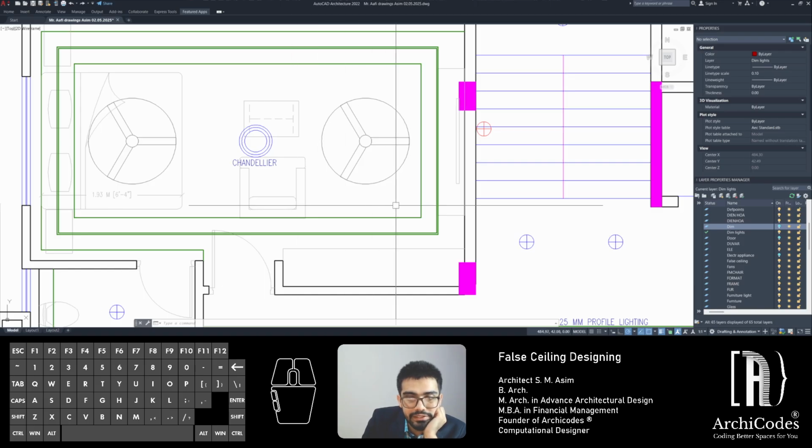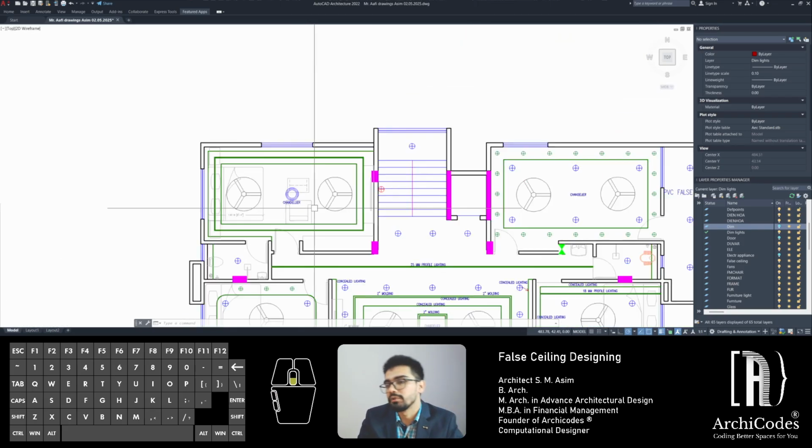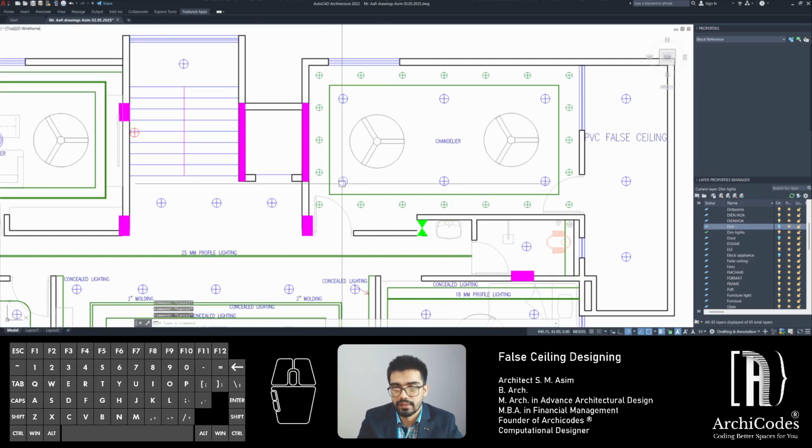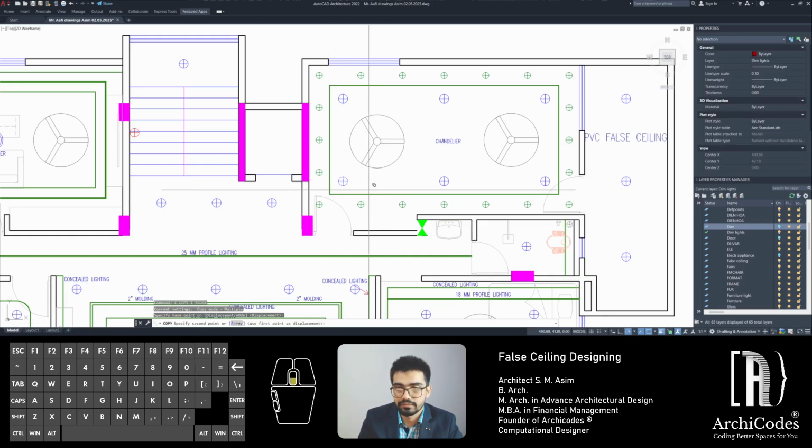We need 2 lights for the wardrobe. 1 light won't be enough. Yeah, let's put in 4 lights. Copy.